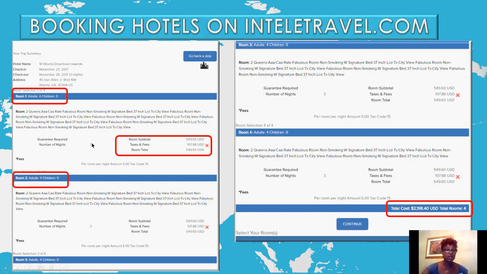So you have 4 rooms. Now, it breaks down and shows you each room. For each room, you can select the type of room. If you would like a king size instead of a queen, and you didn't want the AAA rate, or they had a different rate, or whatever the case may be, you can select for each room. It gives you a breakdown of each room's subtotal, the taxes and fees, and the room total.